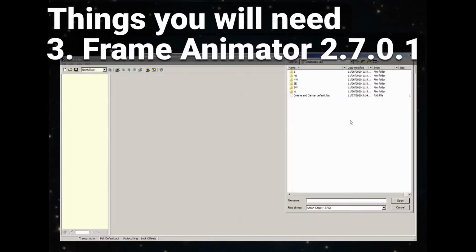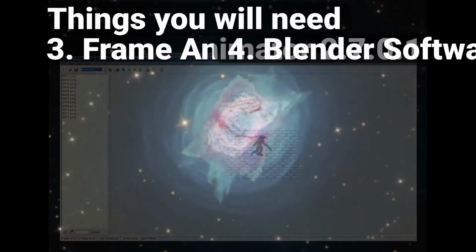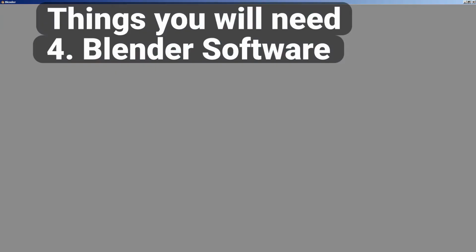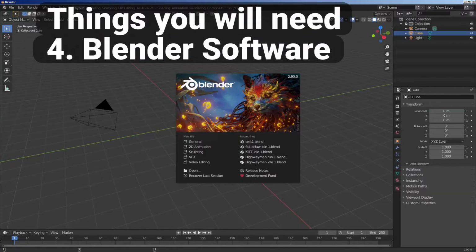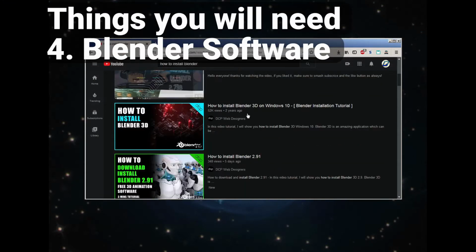3. Frame Animator 2 by Joshua to convert what we get from Blender into the FRM format compatible with Fallout 2. I'll cover installing that in this video. The download link for it is in the description below. 4. And of course, we need Blender. Just do a search for how to install Blender if you don't have this already. There are a ton of videos out there covering this topic, so I'm not going to cover it here, at least not right now.